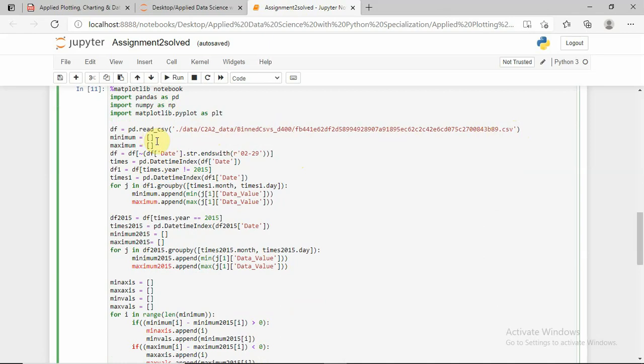We are initializing two empty lists, minimum and maximum. In these we are storing the dates without the 29th February, that is the leap day, because leap year does not occur every year. So first we have to eliminate that. We are storing all the dates without the leap day, by using the not symbol.